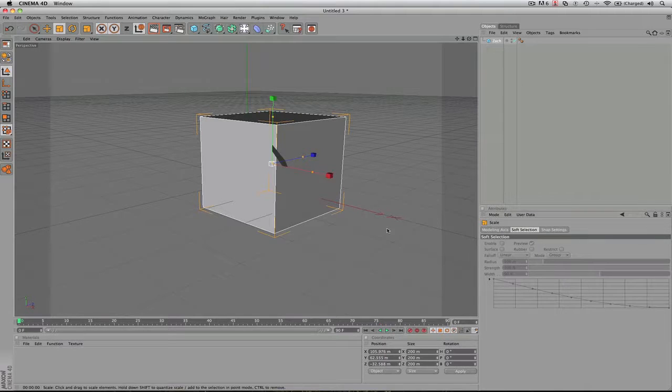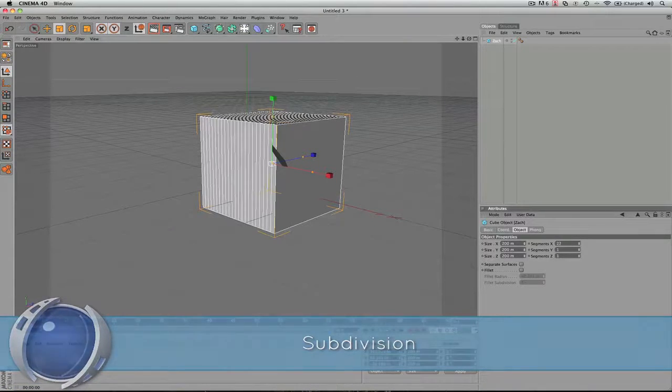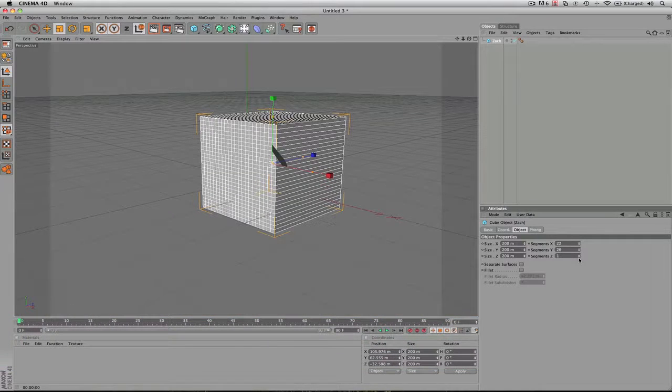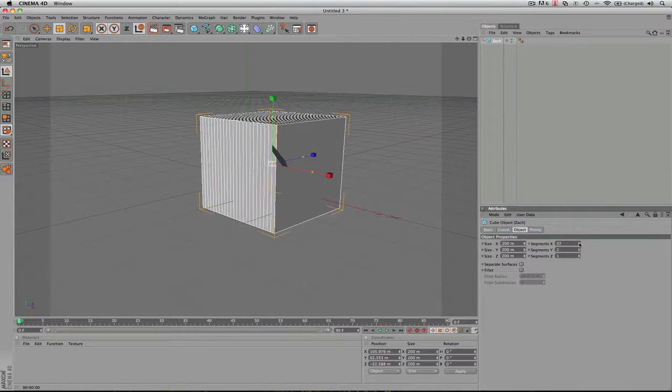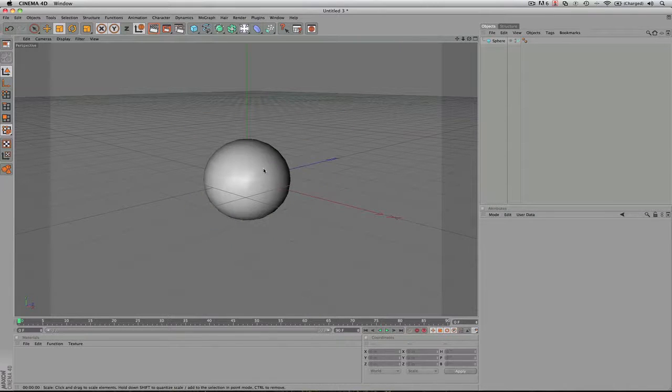And I want to talk about subdivision. So you've got your cube here, and we've got segments. These are subdivisions where you can add as much as you want to the cube. But the problem is, it doesn't really matter right now because it's a cube and there's 6 faces, and we're not changing the amount of faces. So this doesn't help us, right? But let me see if I can explain this with a sphere. Let me delete this cube because no one needs a cube.